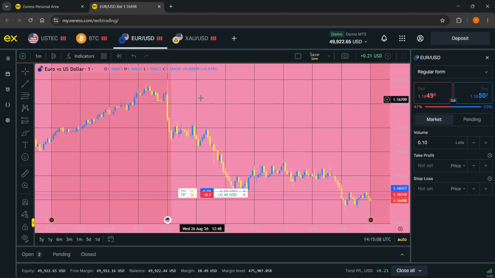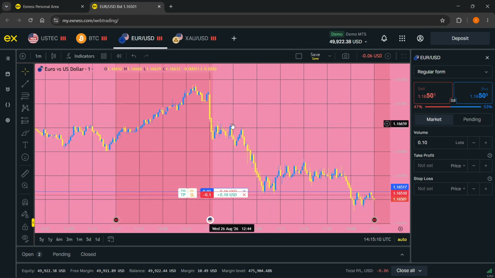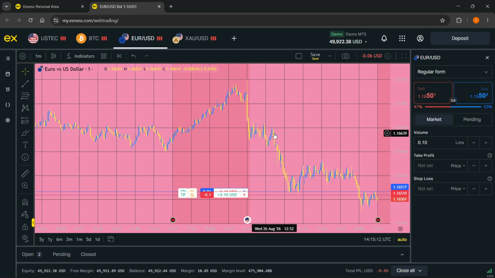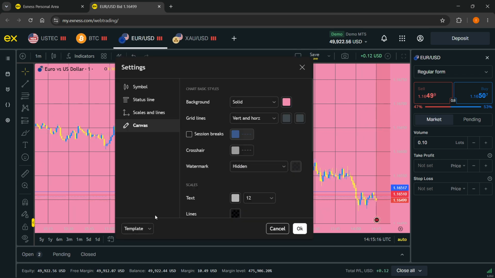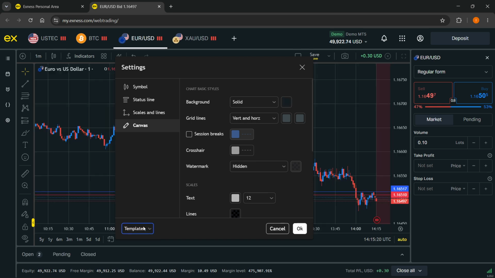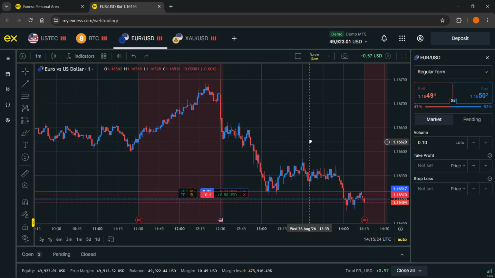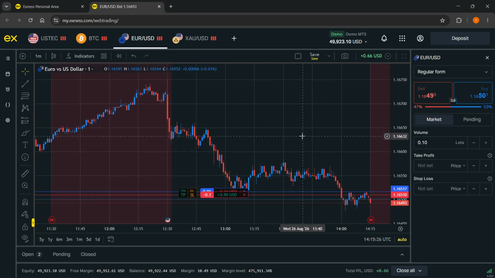Now last but not least, if you have maybe done some customizations to your chart like I have over here, you can right click, click on Settings, go to the bottom left where it says Template, and you can click on it and click on Apply Defaults. Once you do this, click on OK, and as you can see, there we go. We've successfully reset your Exness chart. So that's how to do this, super simple.